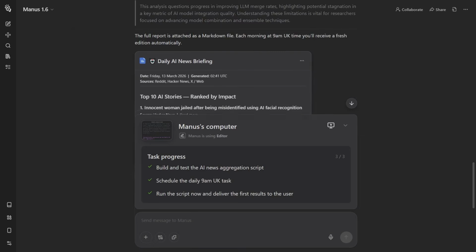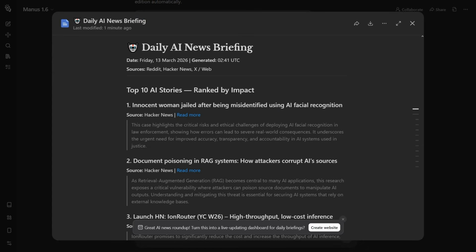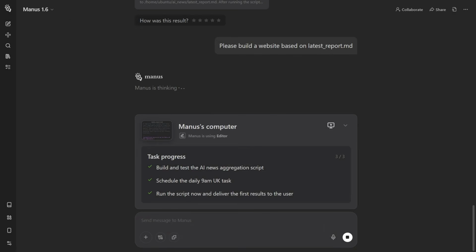And so you can see here, it gives me this daily brief. Now, what's really cool about this is that it actually says, turn this into a live updating dashboard for daily briefings, which is actually even cooler. So I'm going to go ahead and do that. And now Manus is once again going to go ahead and do the task.